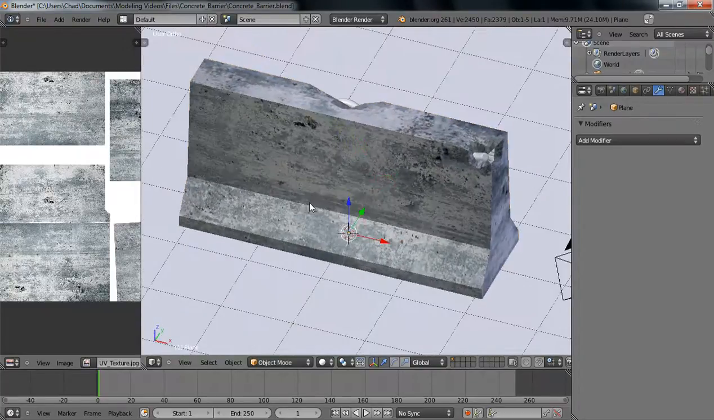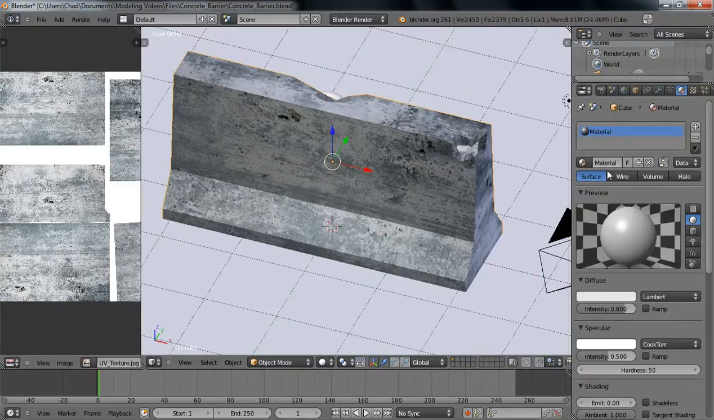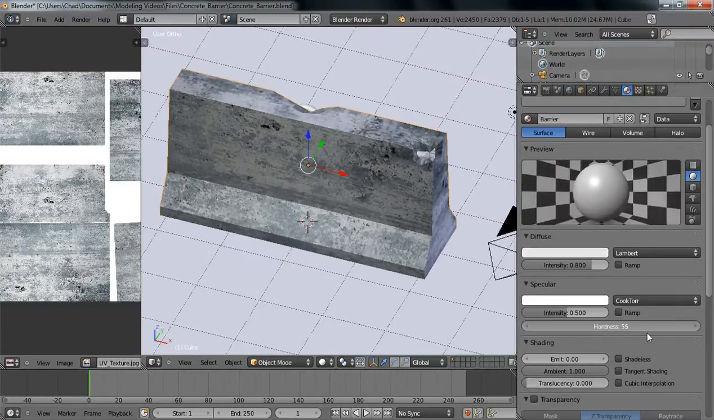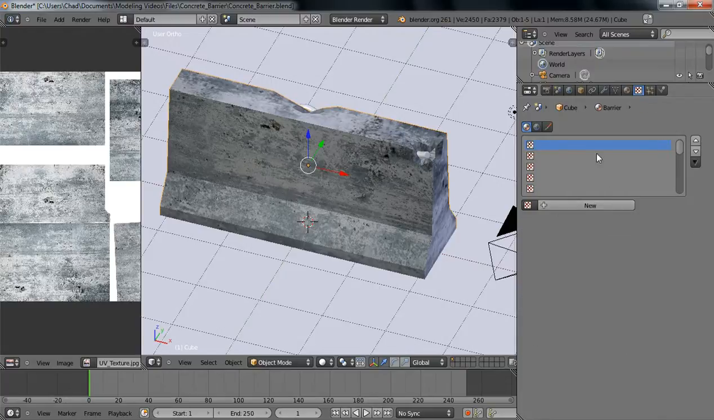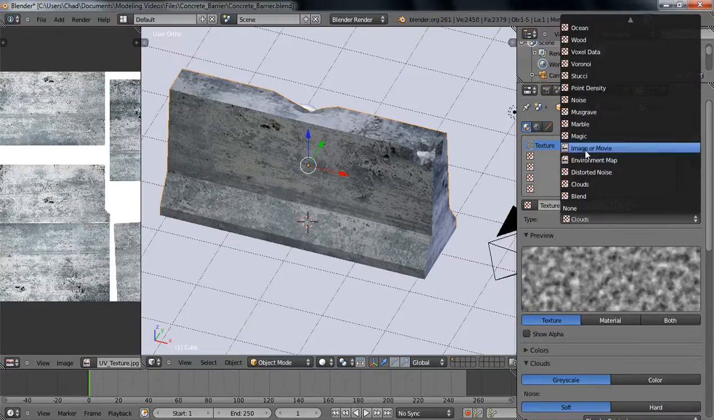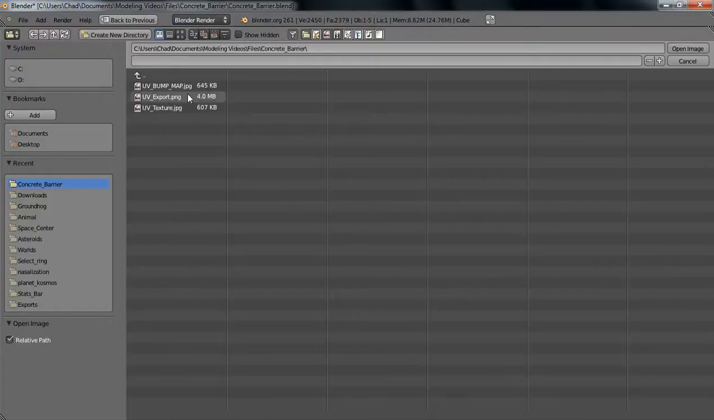So we will first use this main concrete barrier. We're going to go to materials. New material. And then we'll go to barrier. And barriers, concrete, it's not very shiny, so we're going to crank the hardness up, intensity down, so that it's not so shimmery. Then we're going to go to this texture panel, delete that, new texture, and we're going to go to image or movie, open, and then we are going to hit UV texture JPEG.